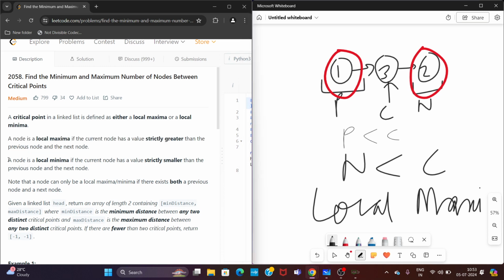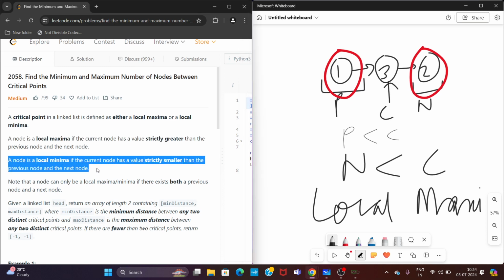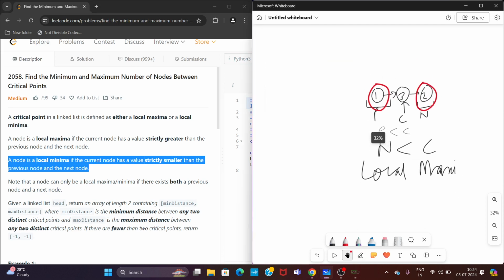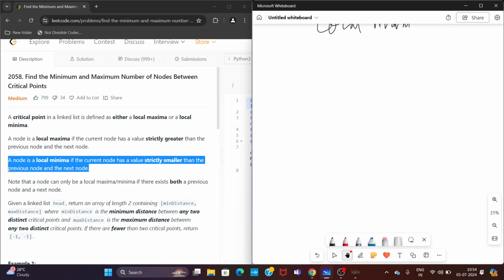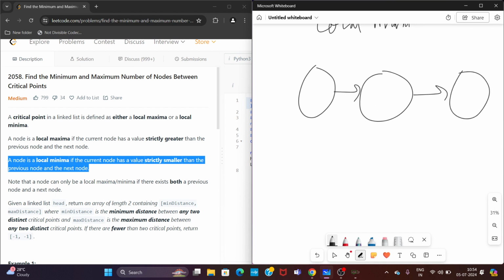A node is called a local minima if the current node has a value strictly smaller than the previous node and the next node. Okay, this was the local maxima. Now let's see the local minima. This is the node given to us. This is basically 3, 4, 2. The 3 is the previous node and the 4 is the next node. The left one is the previous node and the right one is the next node. But the center node present in the center is the current node.